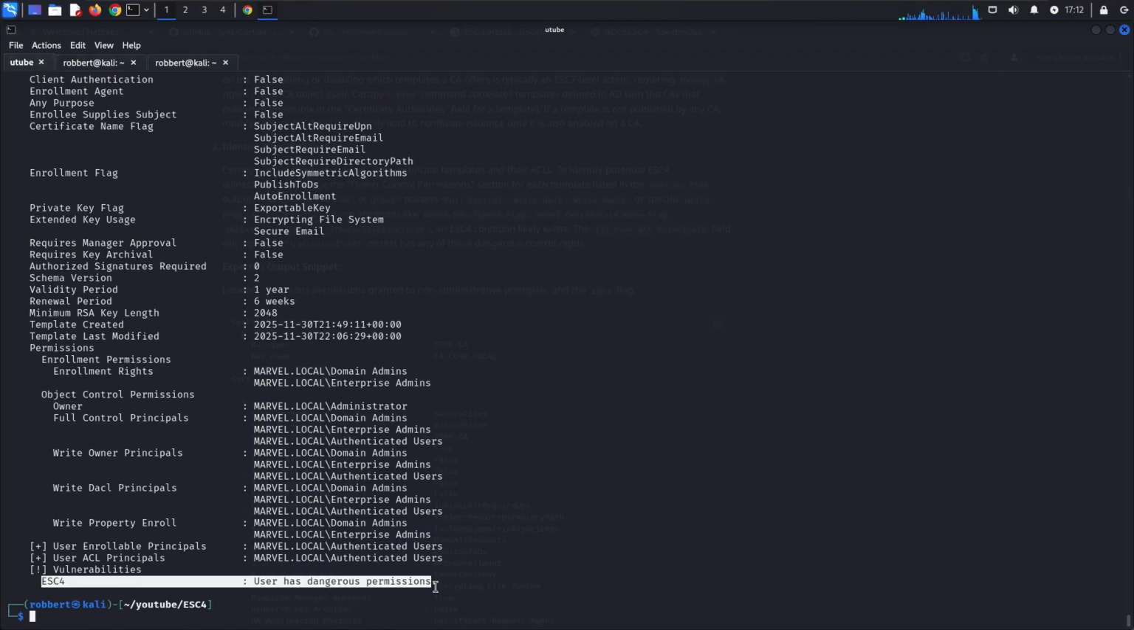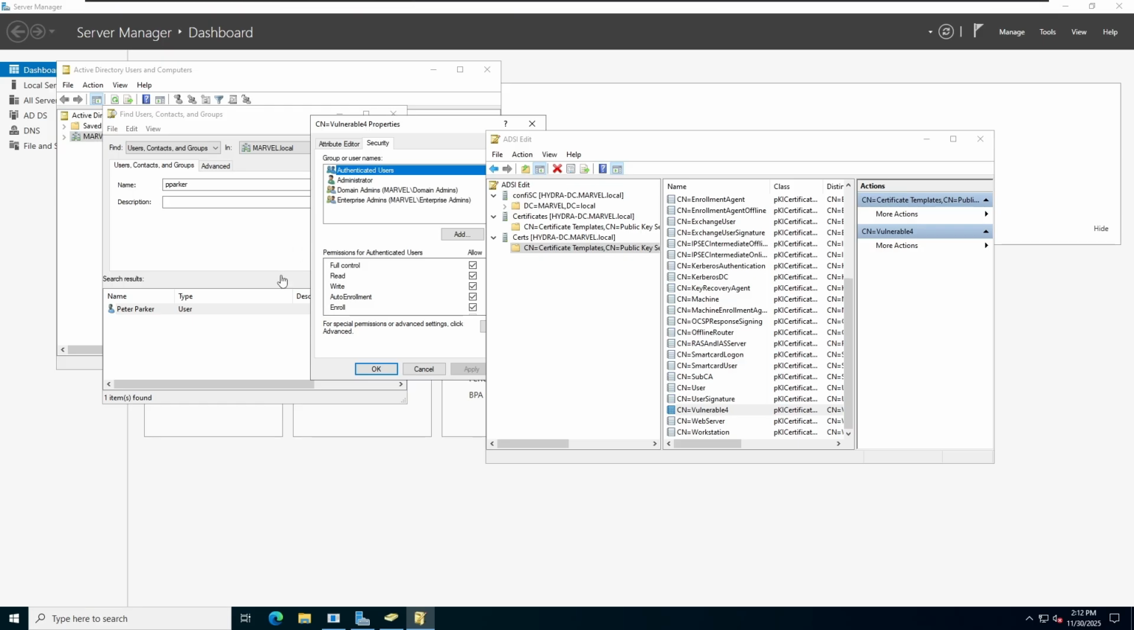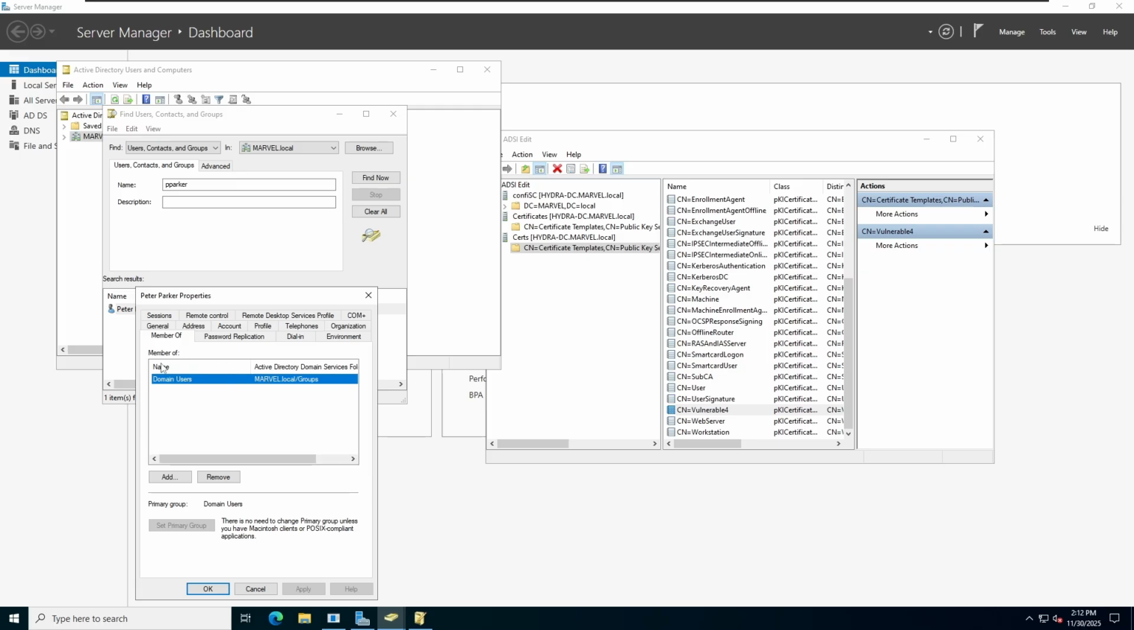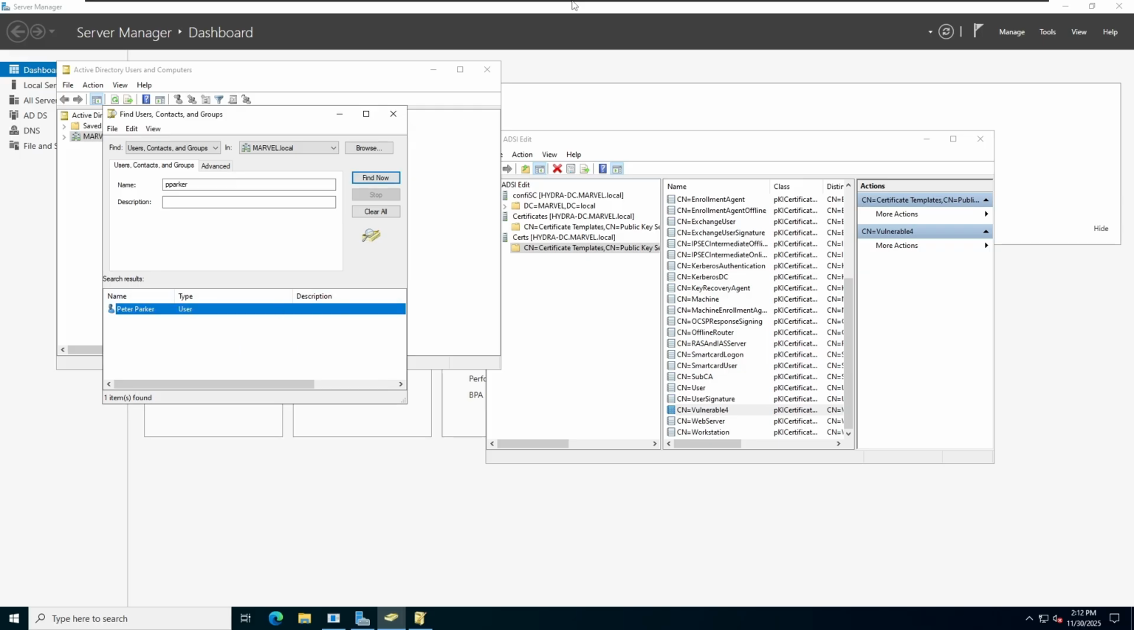Here we have it. ESC4: user has dangerous permissions. So this suggests that our user can modify the template. Alright, toggle properties, we have authenticated users, and full control we also have authenticated users, which means basically anyone who has an account in Active Directory. Just to show that our user doesn't have special privileges, it's just a regular user, the only group is Domain Users, Parker.